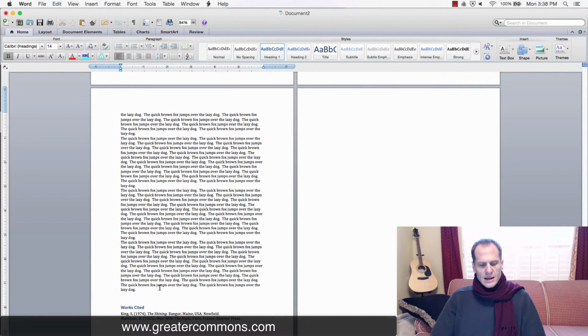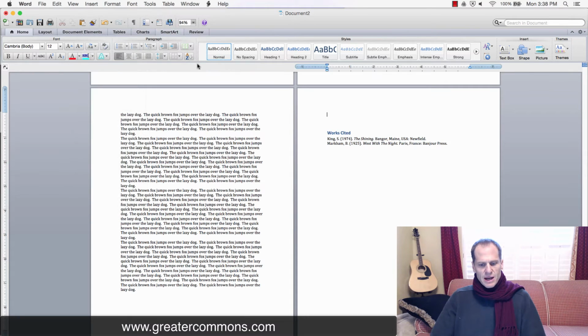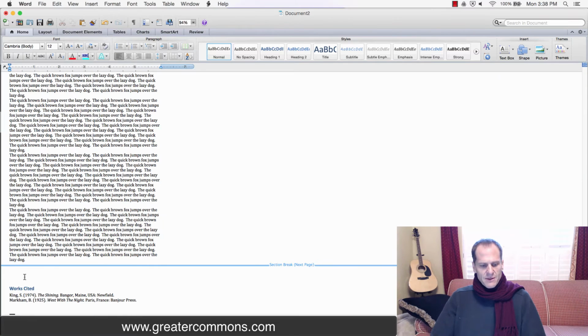I'm just going to go ahead and right here insert another break and make that a section break, so that's on its own page. And I could go to view, draft, and see if I could bring this up closer to that section break so it doesn't look like it's a million miles away.